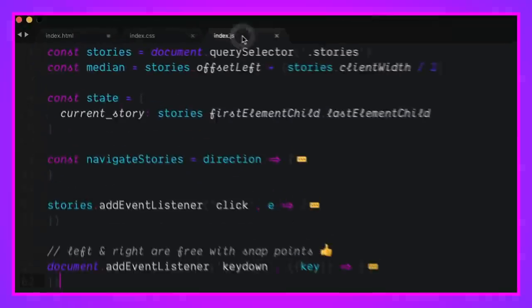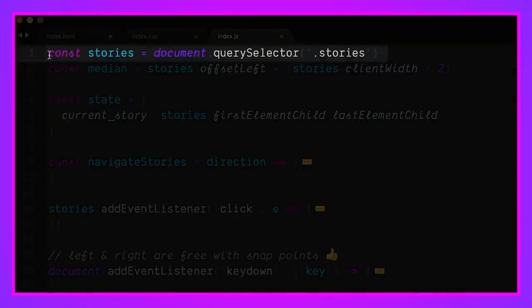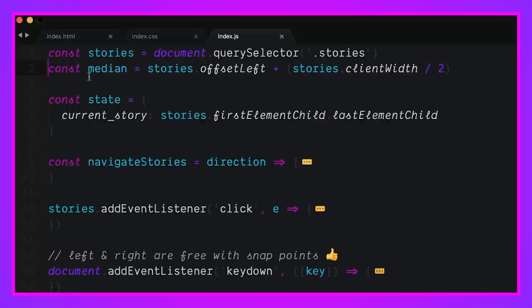And I'm just gonna breeze really quickly over some of the JavaScript. We've got a selector here for the stories component in the DOM. We've got a median here. So this looks at the story's element, looks at where it is on the screen and tries to decide where the middle of this element is. And that's gonna come in handy when we're looking at our clicks for right and left, and we're gonna try to determine if we need to navigate forward or backward.